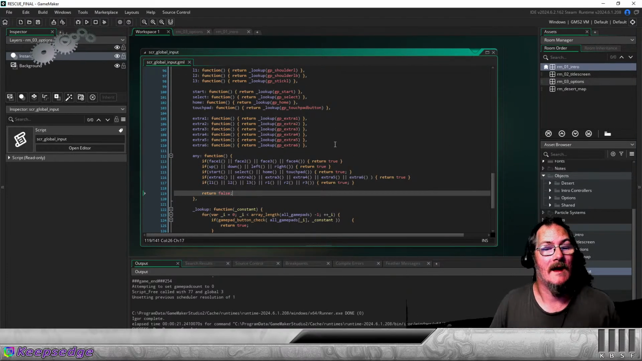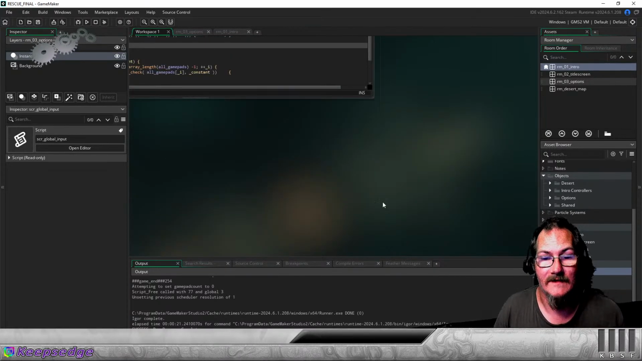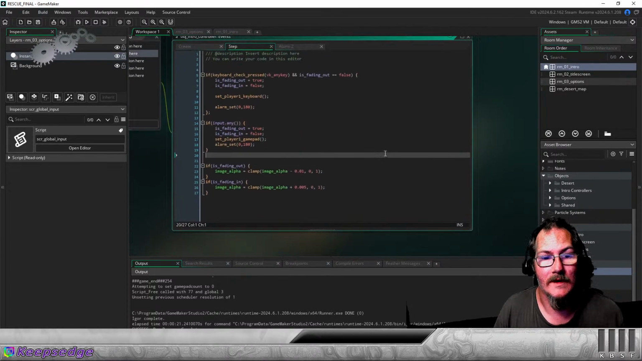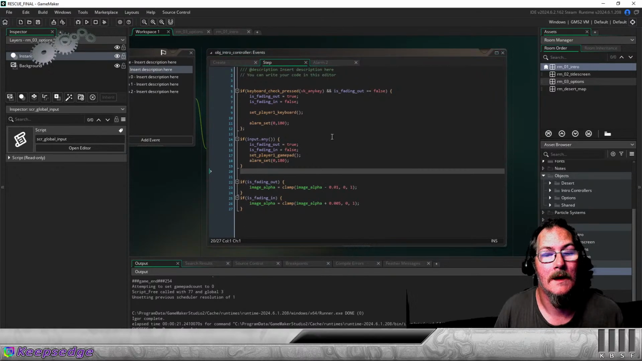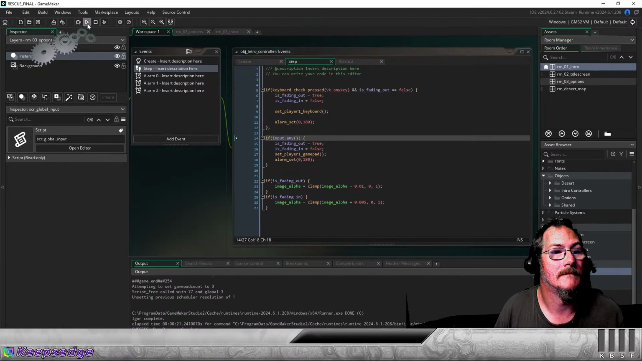Okay. Hopefully that'll work the way I think it does. That'll be great. And if it doesn't, well, then it's another part of the debugging process. Let's see. Give it a test fire.